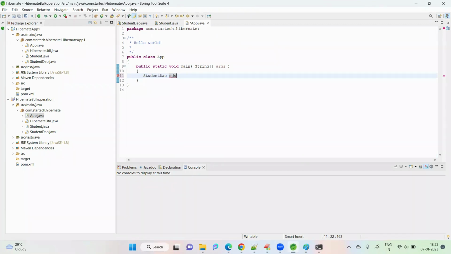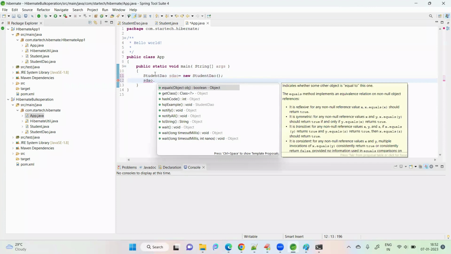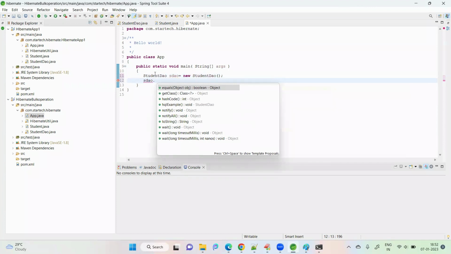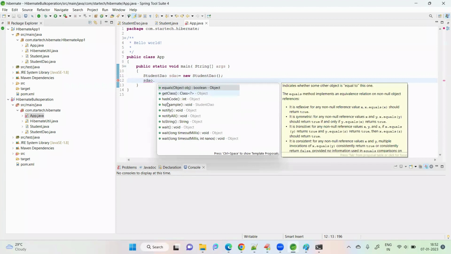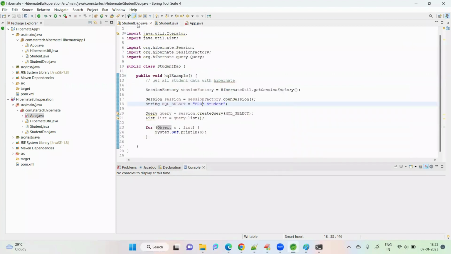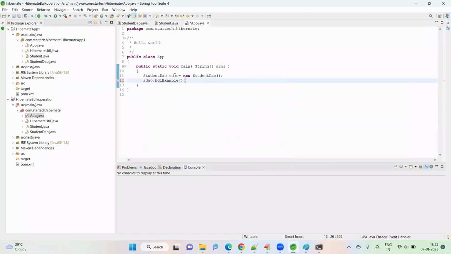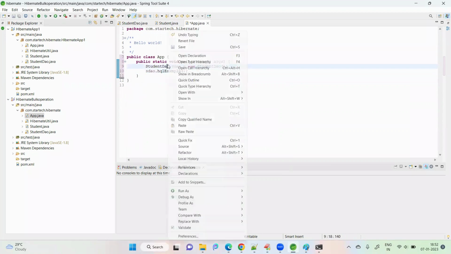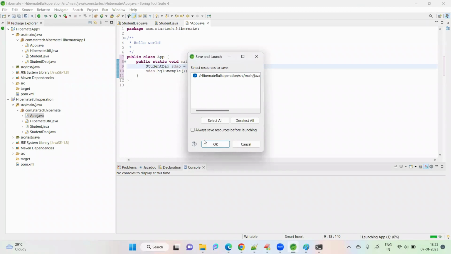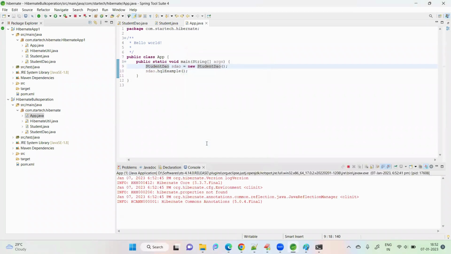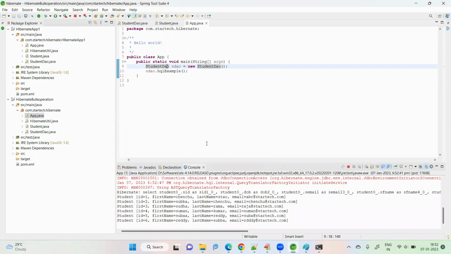SDAO equal to new StudentDAO. SDAO dot. It is not giving. What is the method name? SQL example. Okay, SQL example. Now run this application and see the output. It printed all the data, right?